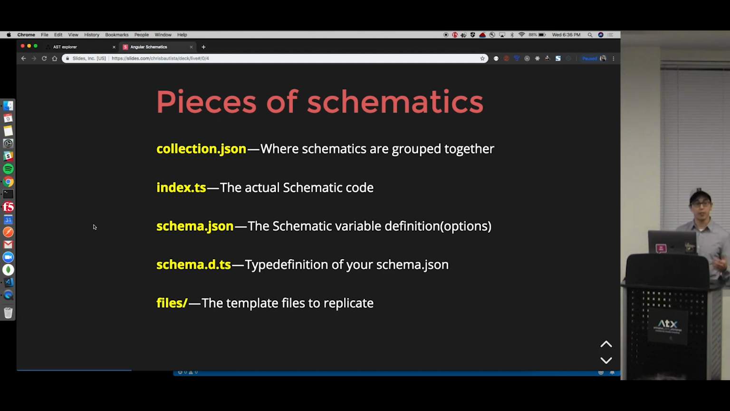And lastly, you're going to see a files directory. This is where you're going to put your template files to replicate into your project. So if you have maybe a prettier config or something that you want to throw into your application, you can throw it in here and then throw it into the new project that you run your schematic against. And again, we're going to see this all work live, and it'll make more sense in a second.